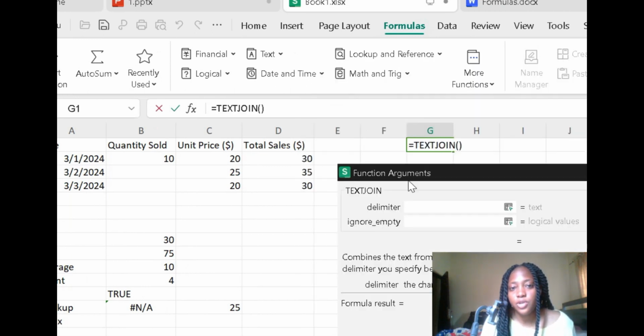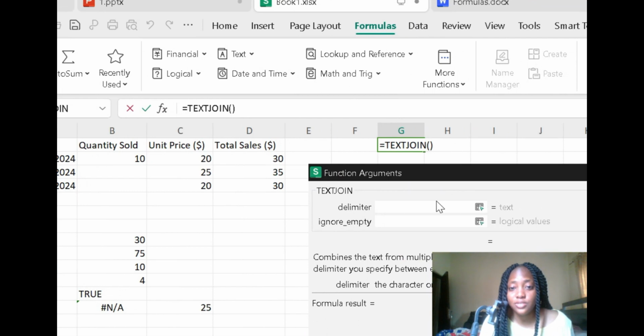So this is just concat two text together. There's also a concat function though, but I feel this is better. The delimiter is what you want to use to join it. So we just want to have a space between them.